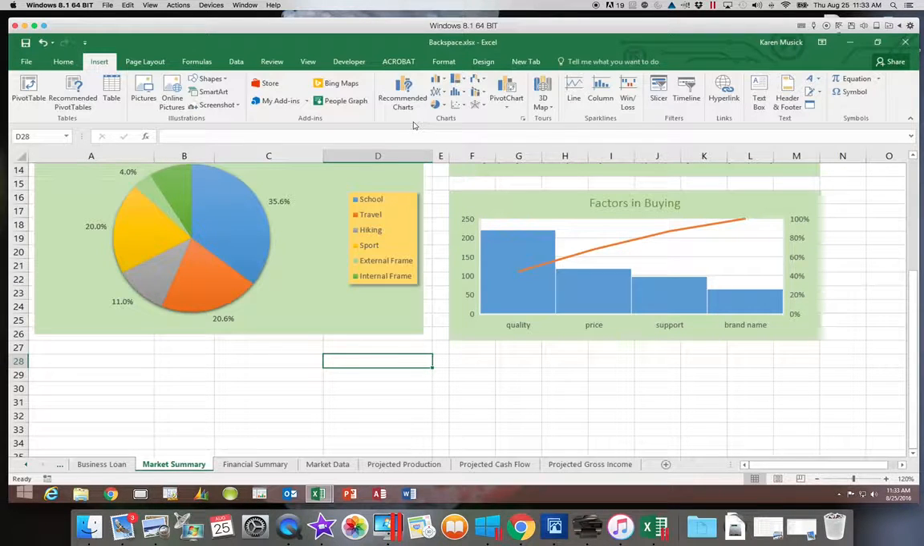One thing that I really like about the new versions of Excel is they have this option here called Recommended Charts, and we've used that a couple of times. But when you select your data, if you choose the Recommended Charts option, then it will show you some different ways of representing your data, and you can choose the one that you think makes the point that you're trying to get across.